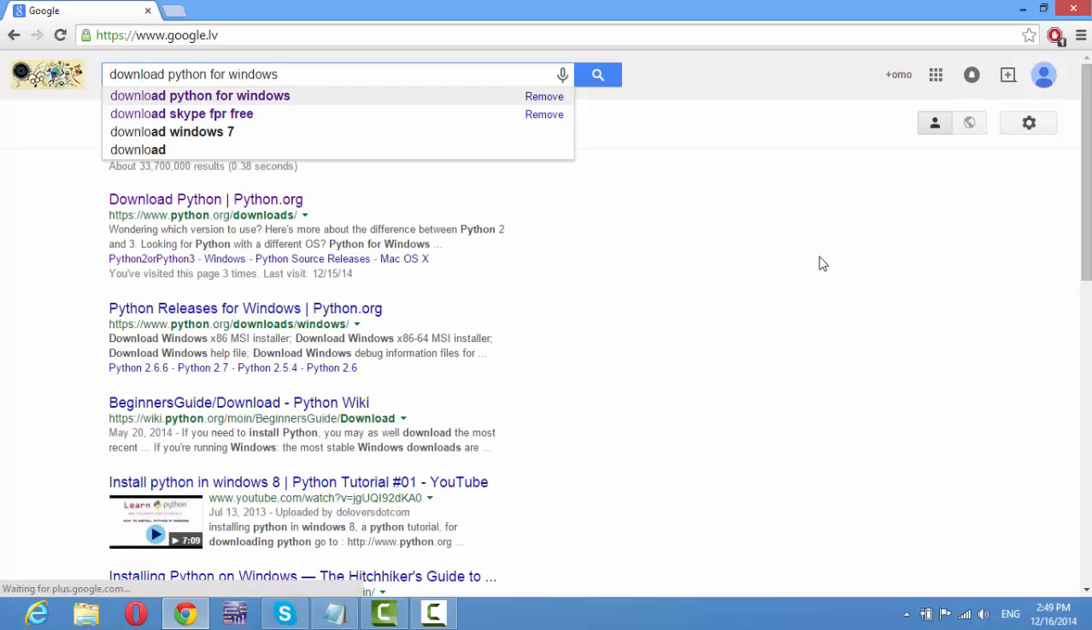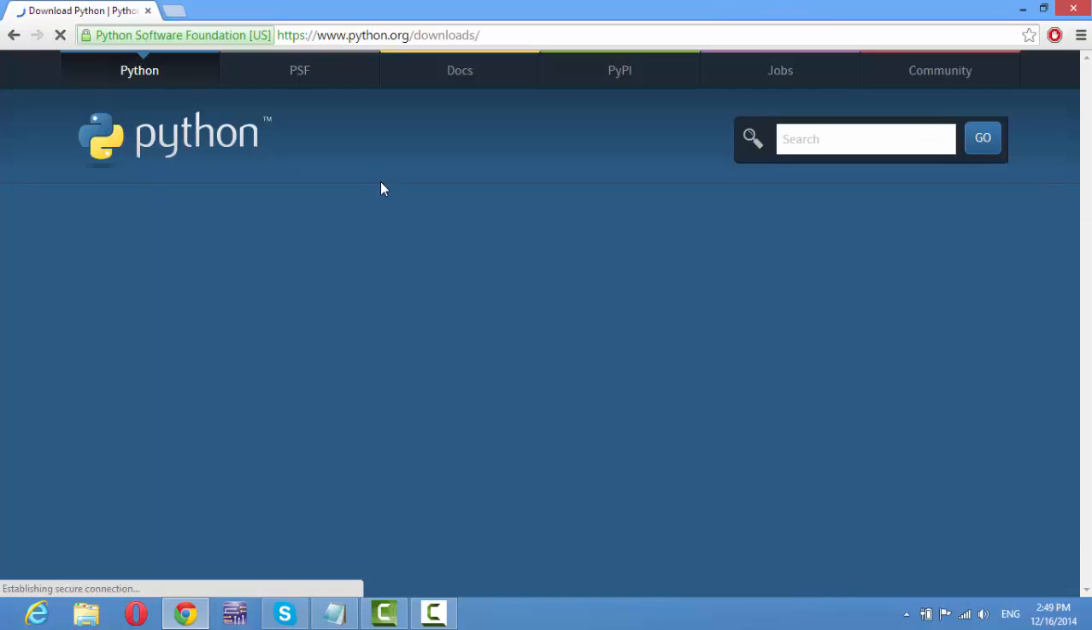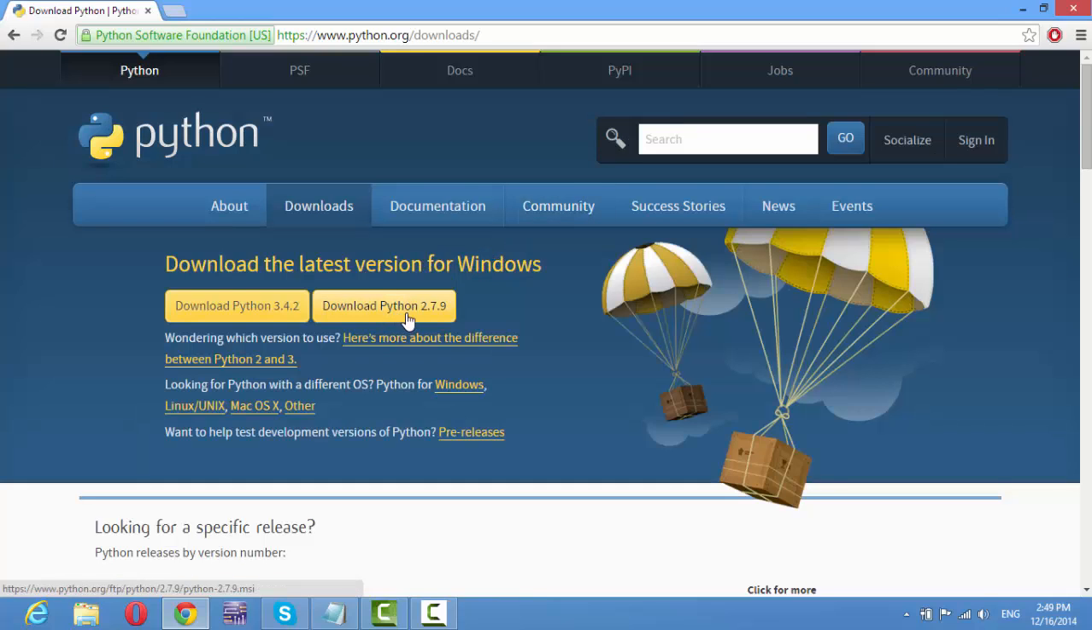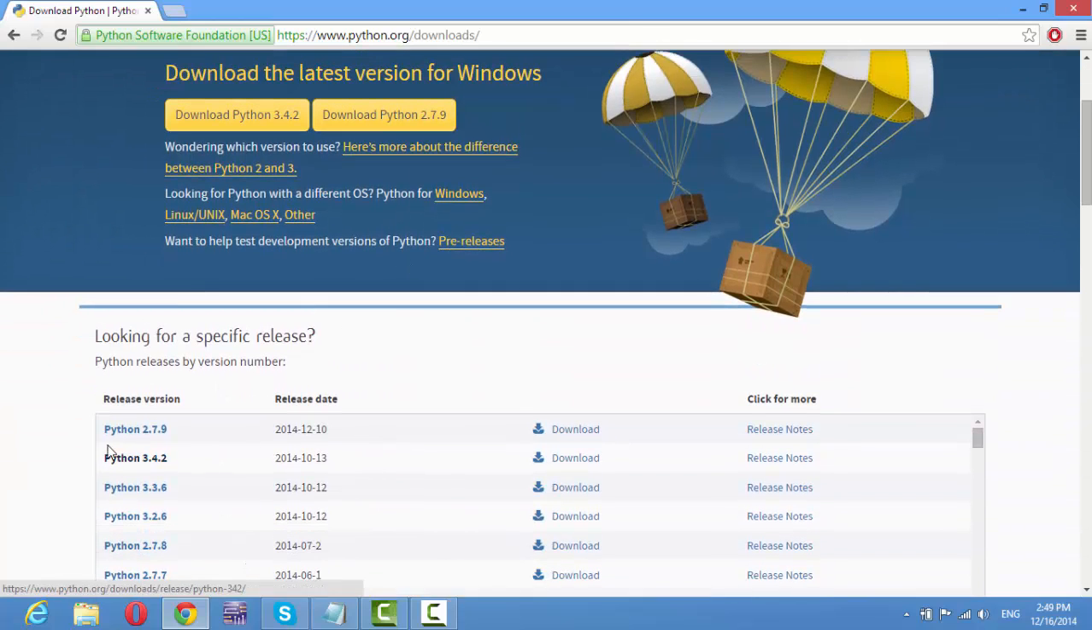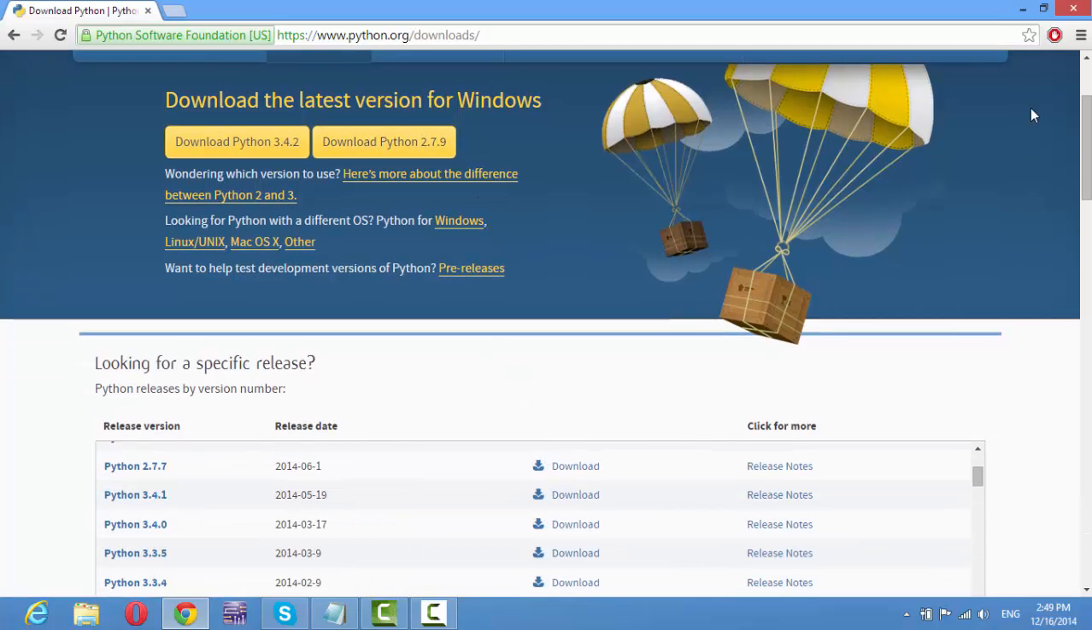I'm using Windows for my system, so I download Python for Windows, and I go to this first link and open it, and you see different versions you can download. So you have version 2.7.9, 3.4, 3.6, but in my case I'm using version 2.7.8. You just click on it and you'll be able to download. I think that won't be too new for you.